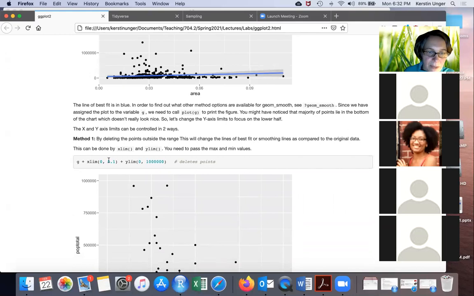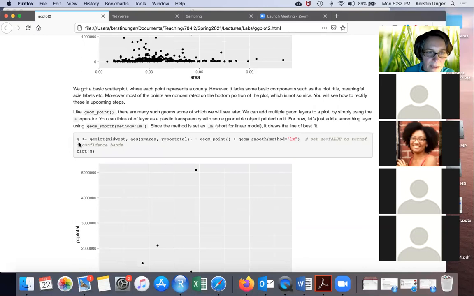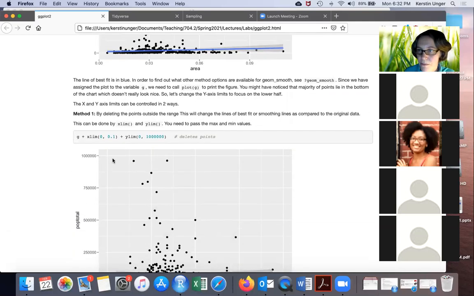So what we're doing here, right? They're just very much the same way. So that is very straightforward, right? We just add that with a plus as new elements to our plot. So we have defined here our plot object as G, and we can just keep adding on to G. That will just keep adding new elements to our plot.